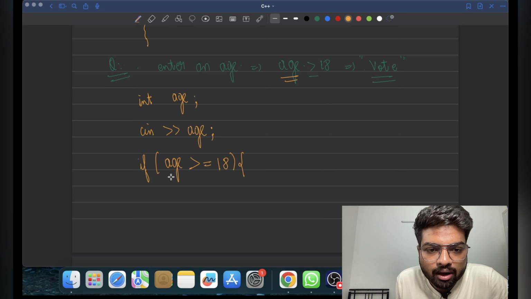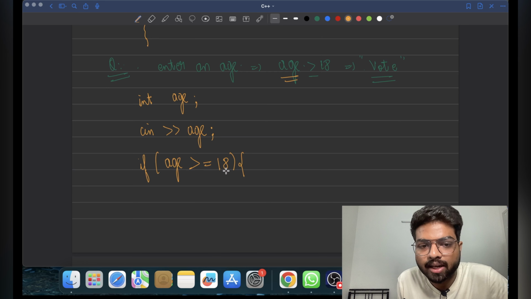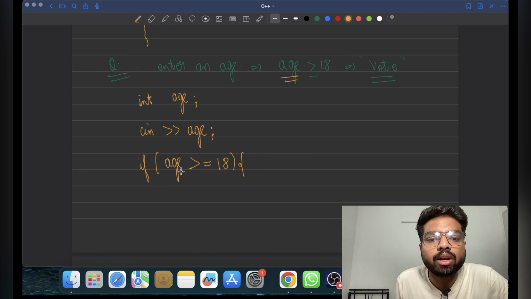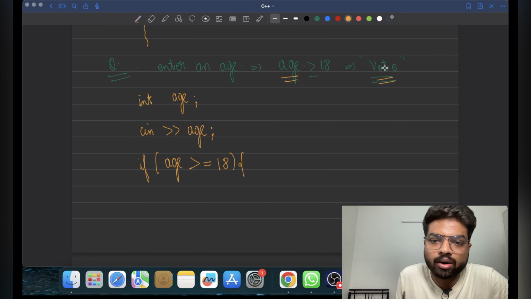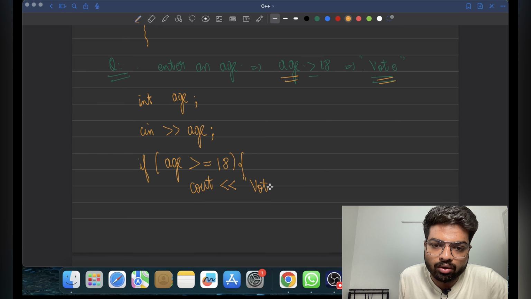This is a comparison operator. You already know about operators. This is comparing the two values, age and 18. If age is 18 or above, you have to just print on the screen this particular word, vote. What I'll do is just cout and write vote.